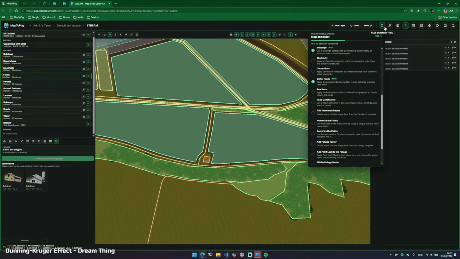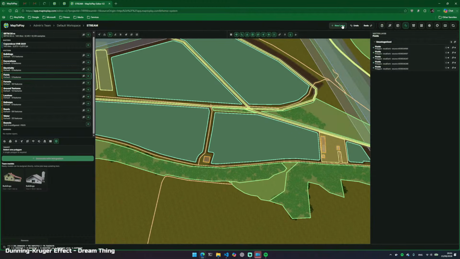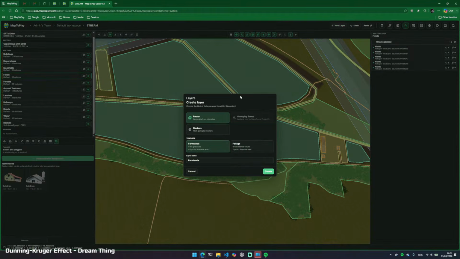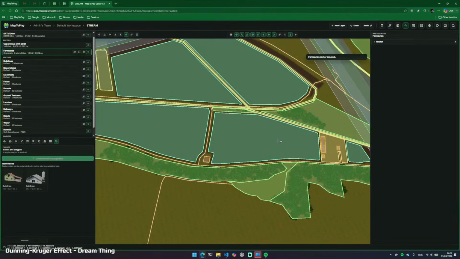Okay, so what else? We need to touch the raster layers. So we have this button here, new layer. It has some stuff and some other games. Sorry, some other games. Oh my god, sorry. I hope that YouTube will not ban me for that. Okay, the farmlands raster. Let's create it.